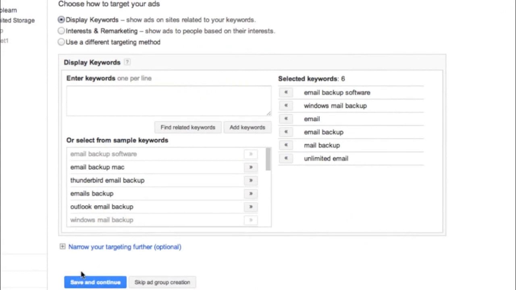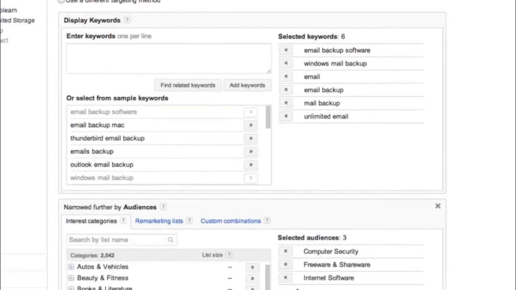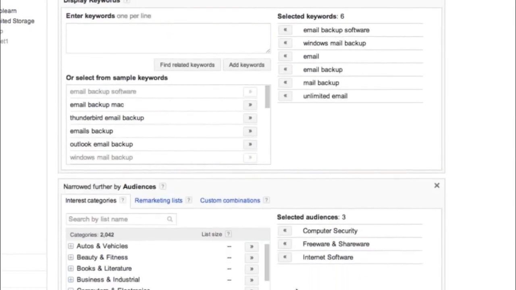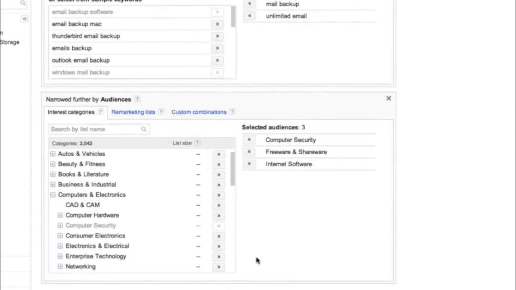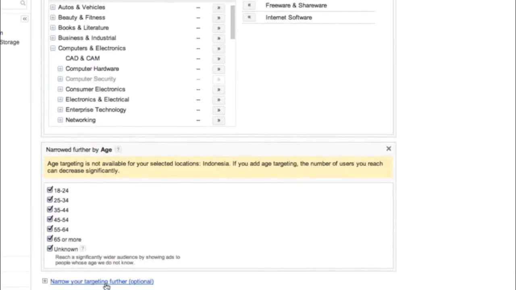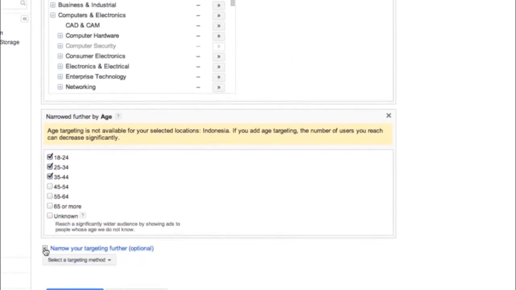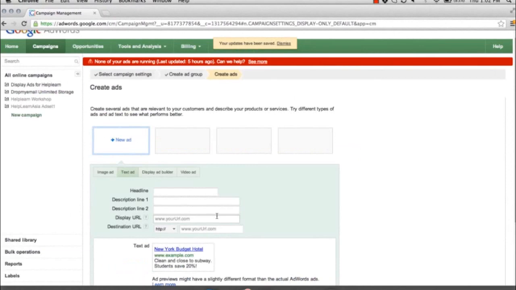Now when you choose keywords, you can further narrow your ad targeting. You can narrow it down based on the audience interest which we've already chosen in the previous case. So now it's going to be a combination of these two sets, which is keywords plus the interest of the people. You can add further conditions to it, that I want to show it only to people of a certain age. I want to show it to people between the age of 18 and 44. So you can put that kind of a restriction as well. You can also add more restrictions if you want to in this case. So let's just save and continue with this.